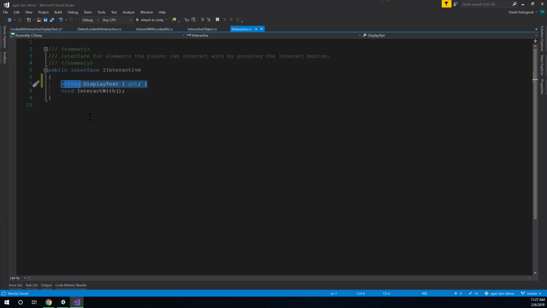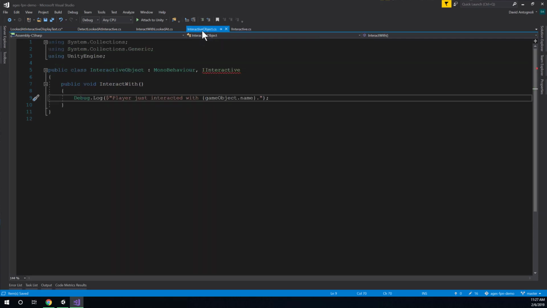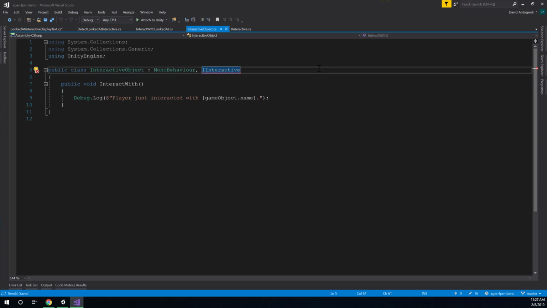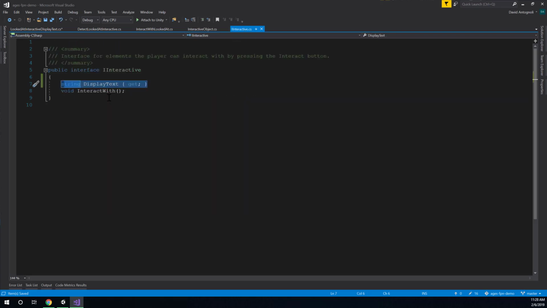All right, so now that I've added a display text property to our iInteractive, if we flip back to this interactive object, which is implementing that interface, you'll see it's underlined in red. The reason it's underlined in red is that we're no longer implementing all of the required things for that interface. So that's what this error message is telling us. It says it does not implement interface member interactive.displayText, because we have to be assured that every iInteractive has two things now. It has an interact with function and a display text property.